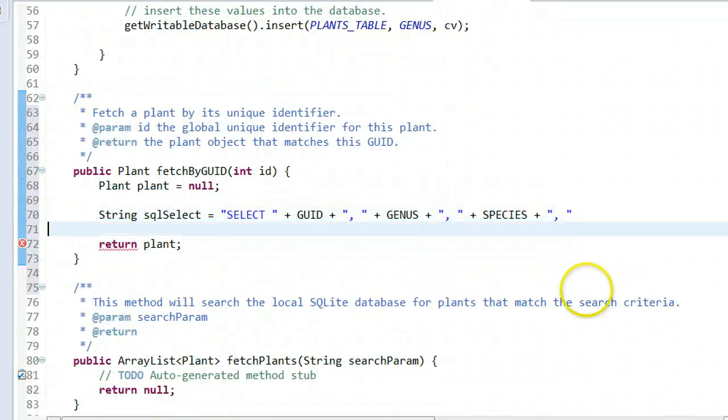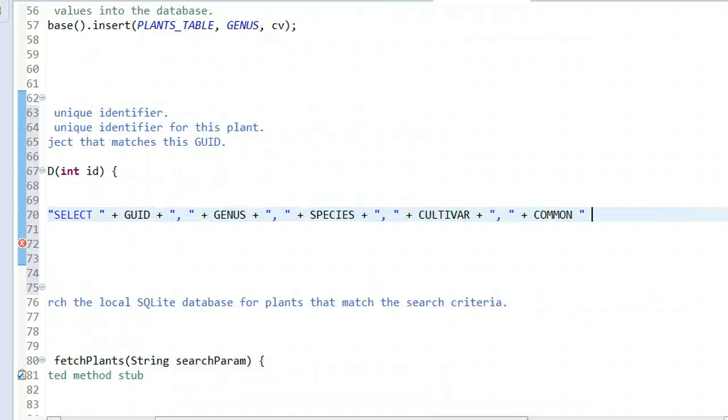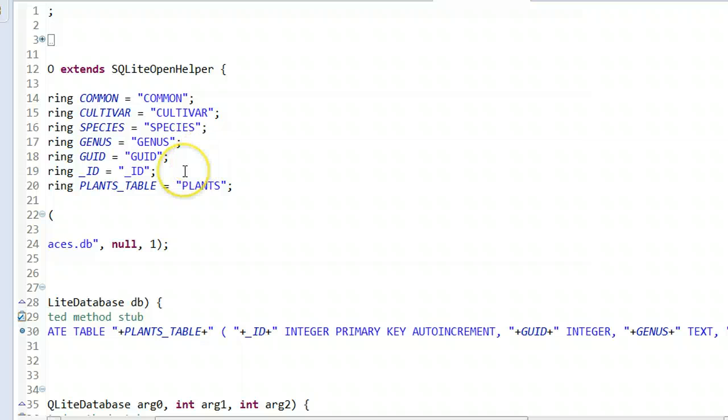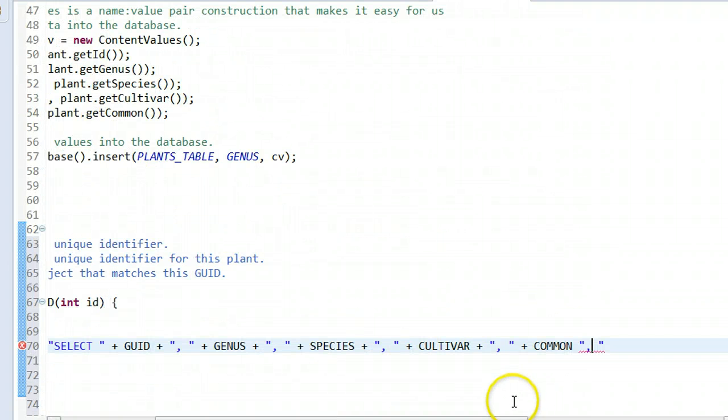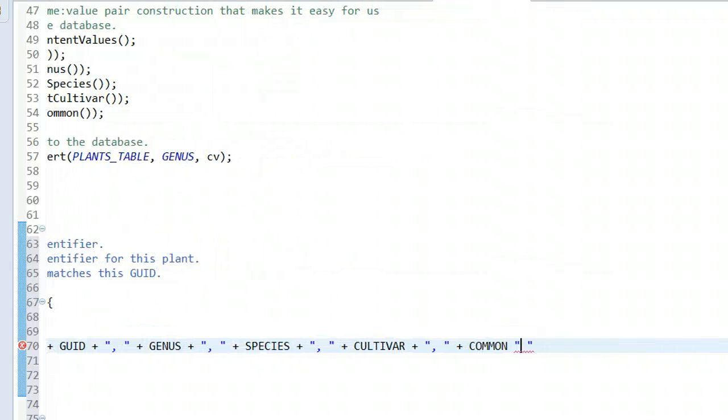And then a comma, and then we'll say plus cultivar. Okay, and then comma and space. Genus, species, cultivar, and we'll say common. And then plus space. Using constants means we're always reusing the same column and table names, and there's less of a risk of misspelling, because if we misspell the constant name, we'll catch that at compile time. So it's a much more efficient way of writing a query. And of course, there are other ways to write queries as well. I don't need a comma on that last item because that's the last thing I'm going to select.